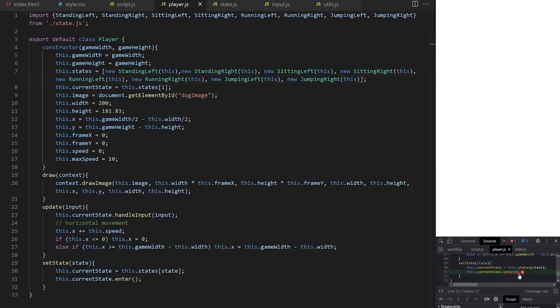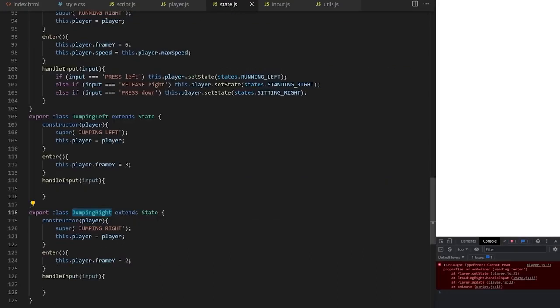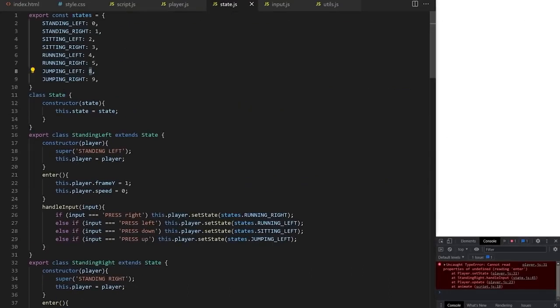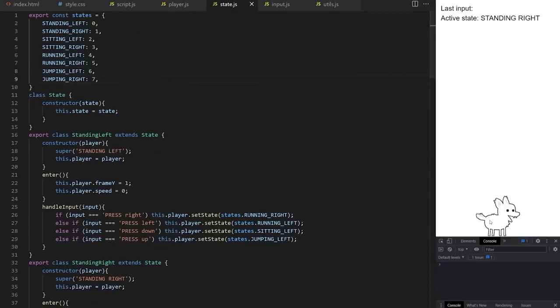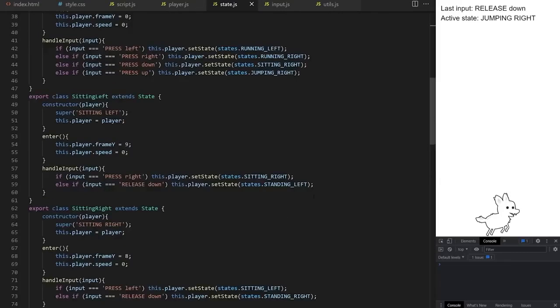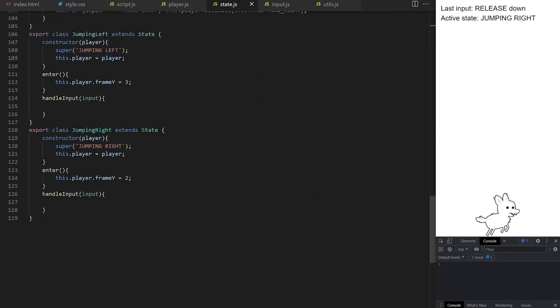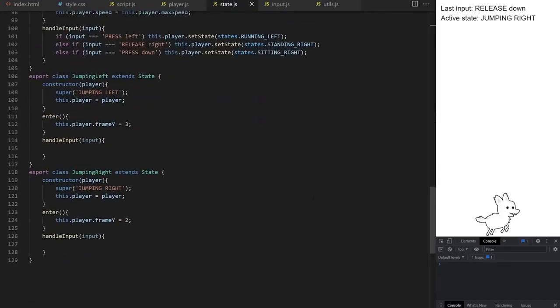I'm getting an error. It's because up here in my enum I skipped some values. Let's assign my new states to the correct values. Now we correctly enter jumping state. When I'm in that state, it doesn't matter what I press, we are locked in that state, because inside handle input method I didn't give it any way to switch off to a different state.